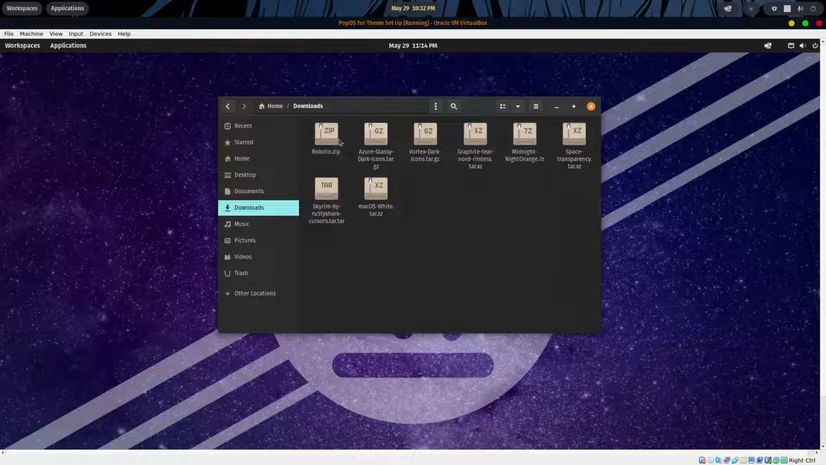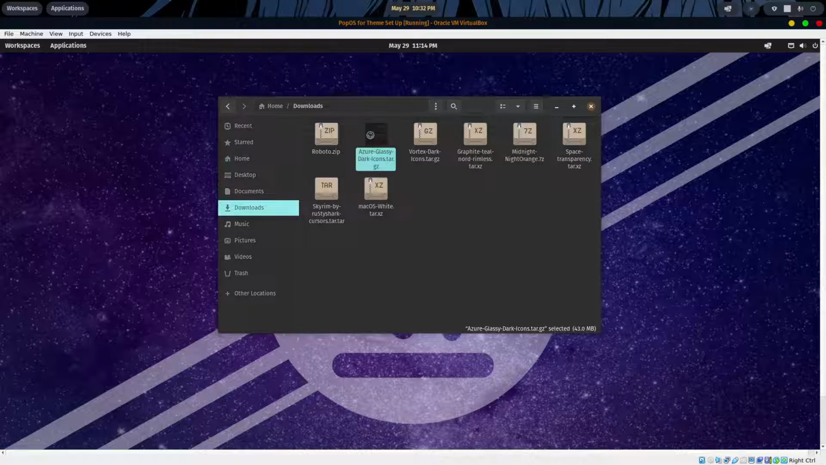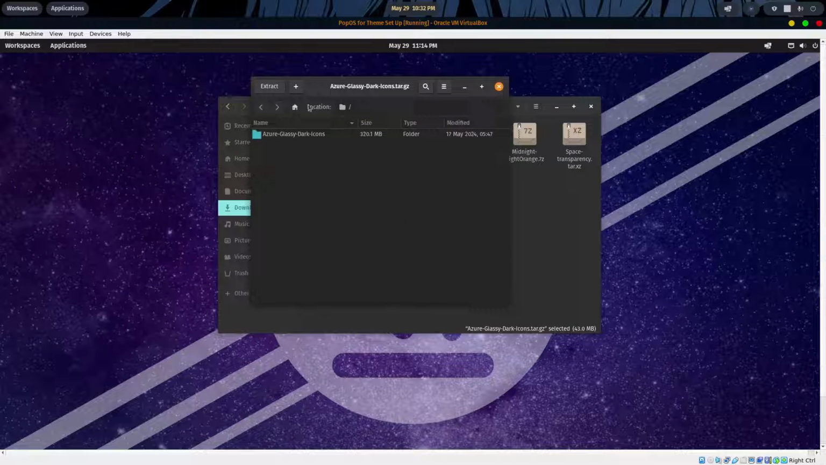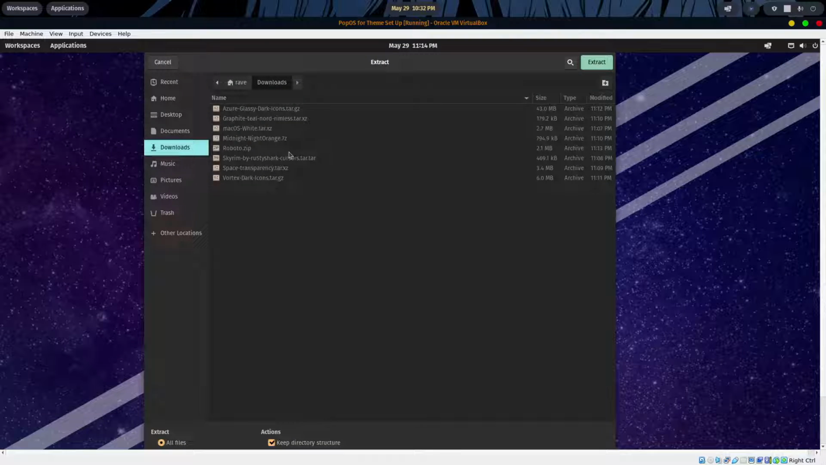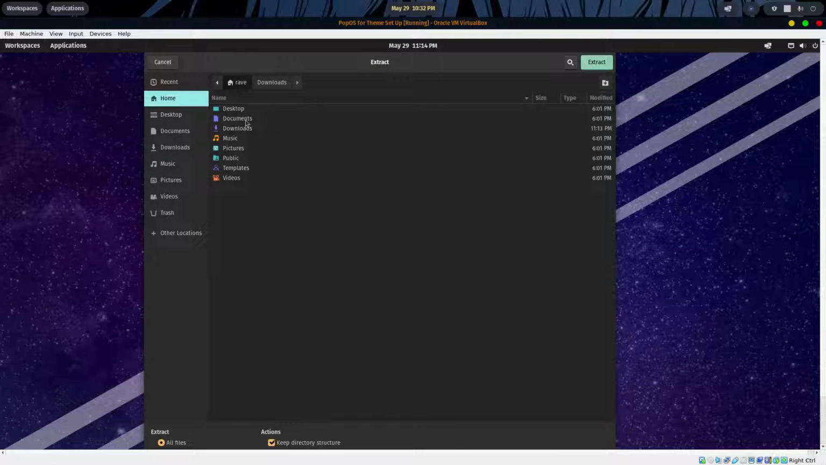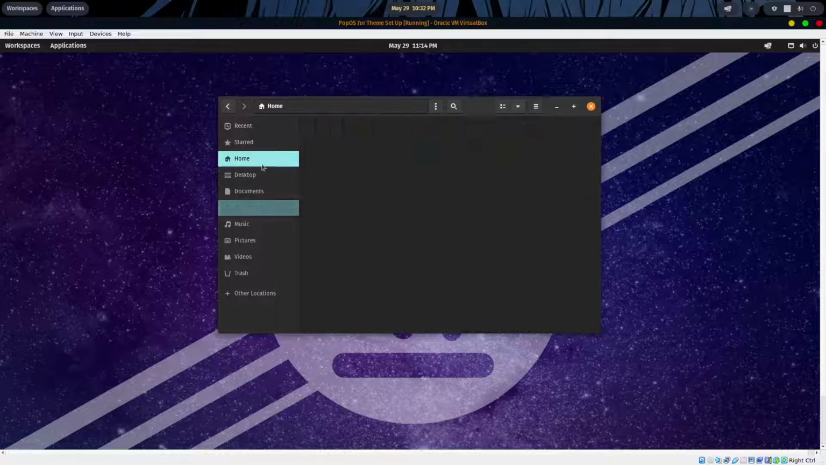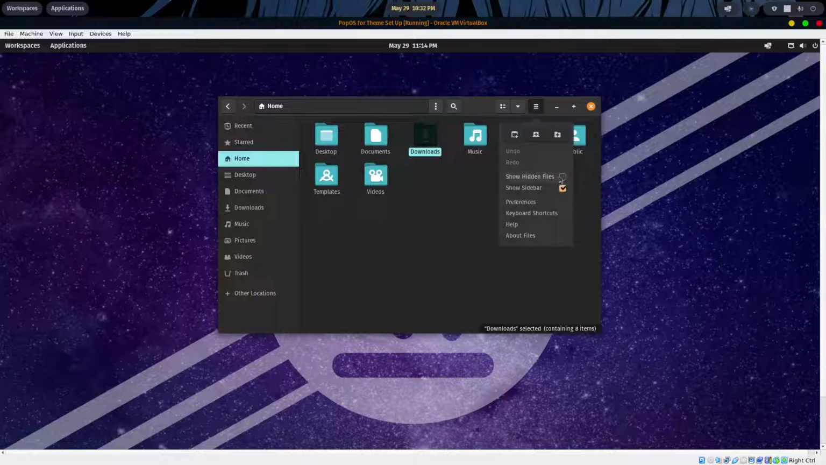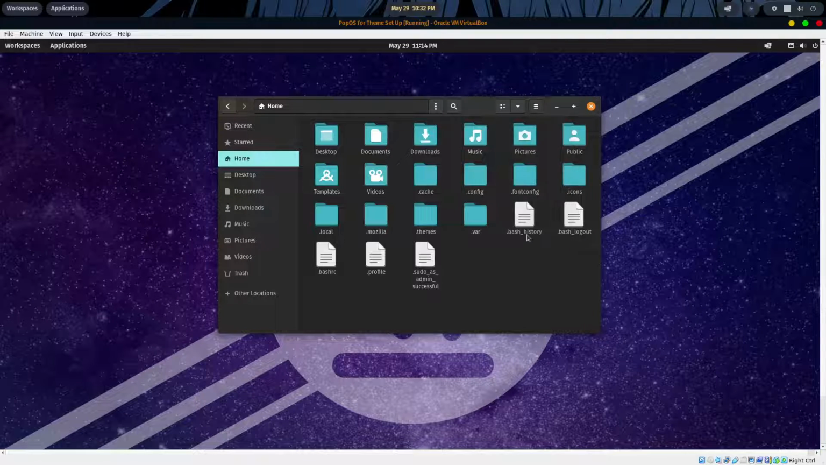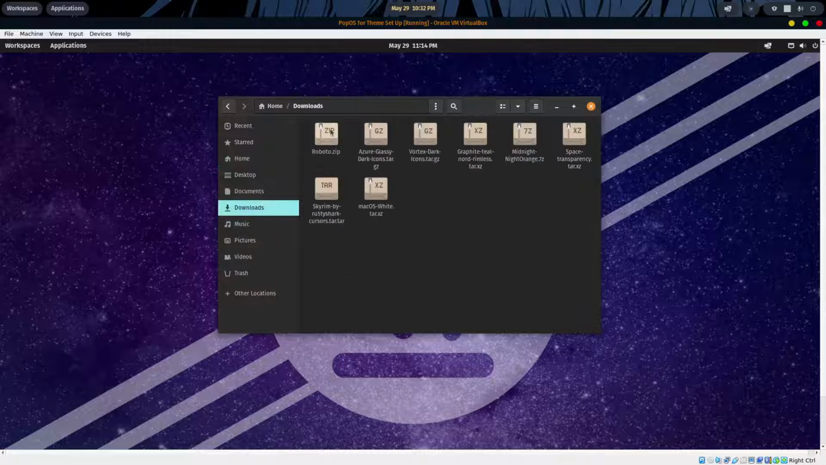Let's go to downloads. Let's go to Azure Glassy first. We're going to extract that into the icons folder. So we'll go to home and let's see. Oh, you know what? I forgot to mention this earlier. We need to make sure that the show hidden files is still checked. So that was my bad for recommending you uncheck that earlier. That does need to be checked when we are doing the extracting of our theme files.